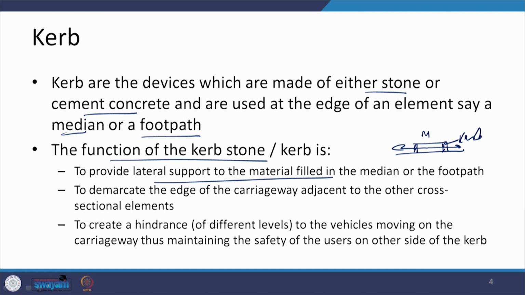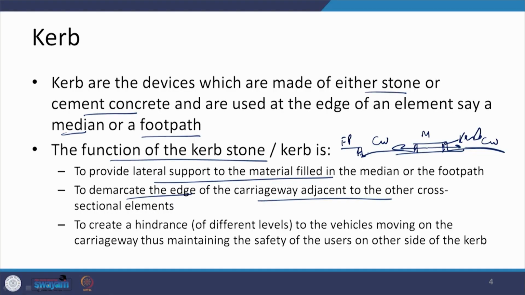Another thing is that when you talk about the different cross sectional elements, it allows to demarcate the edge of the carriageway with respect to the cross sectional element. So, if I talk here, then I can say that I have a carriageway on this side and I have a carriageway on this side, and if I am going to put a footpath, then my footpath is on this side towards the development, and here also the curb stone is being provided. Similarly, if I have a bicycle track, then that can also be done. We can use it maybe in the parking areas also. So, there are so many things which can be demarcated using the curb stone.